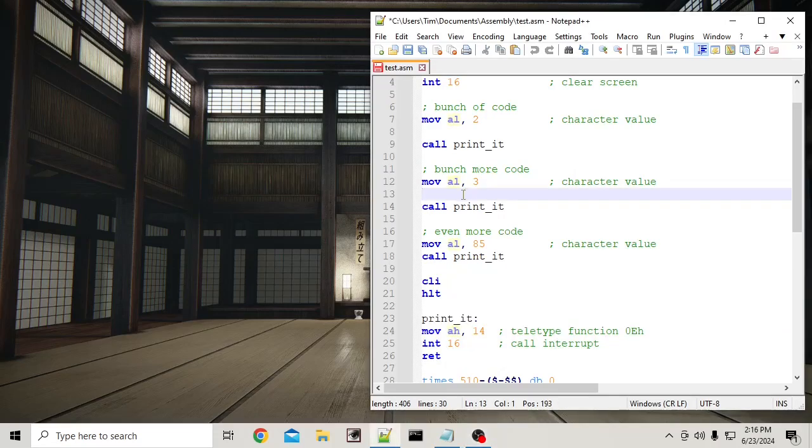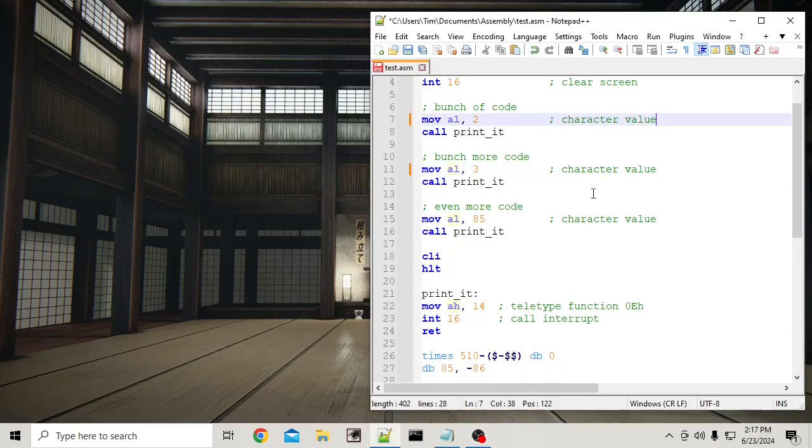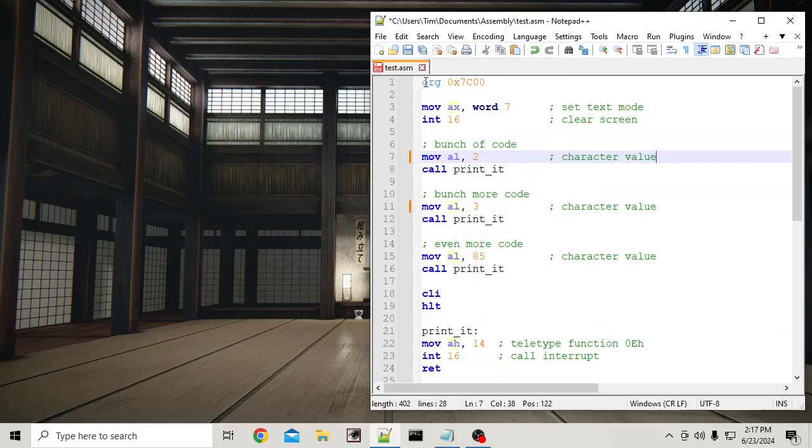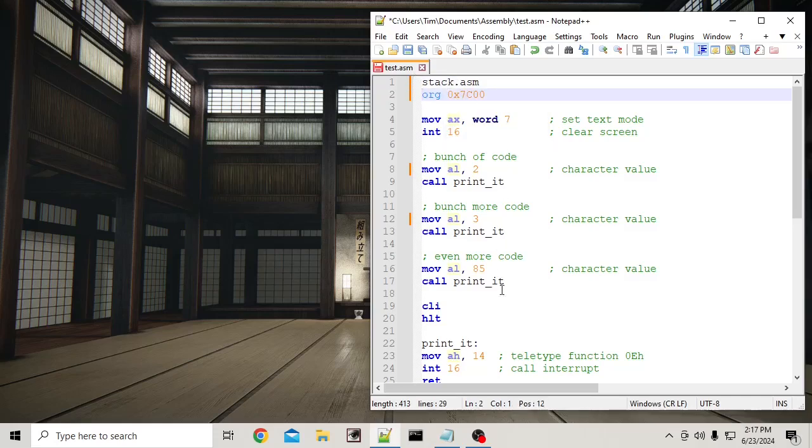Another way you can store values in memory is using a stack. So I'm going to set this up a little differently.